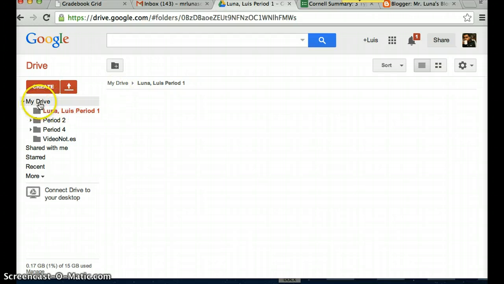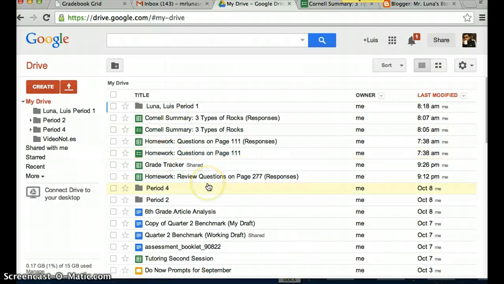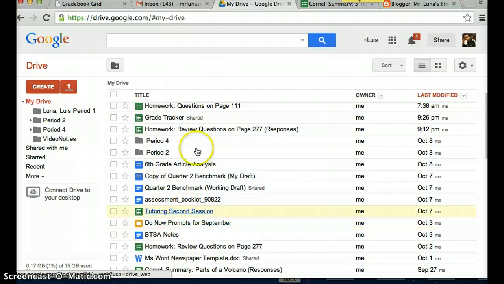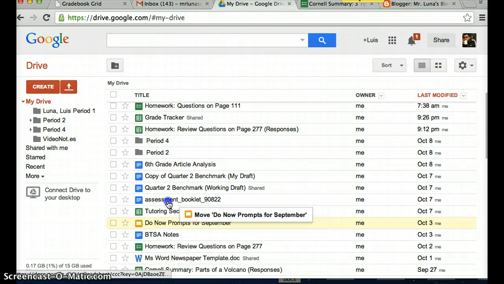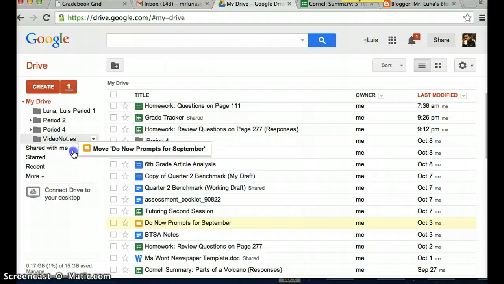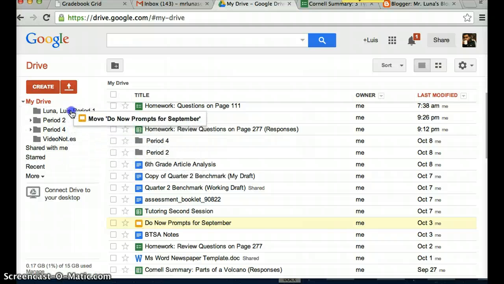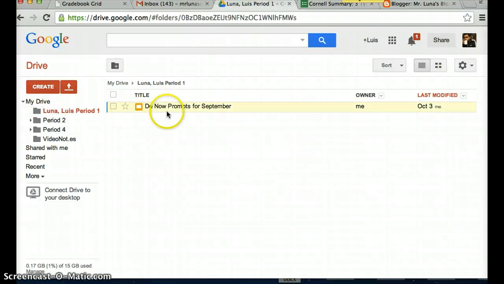Then go back to My Drive, where all your documents are from other classes or my class or wherever you made it, and then find your presentation. Let's say this was your earthquake presentation. It's not, it's my do nows, but let's say it is. You're going to click on it, and then drag it without letting go. You push the mouse and you don't let it go, and then you put it in the folder. You put it right above, and then you let go. Then when you click on it, you'll see it's there.